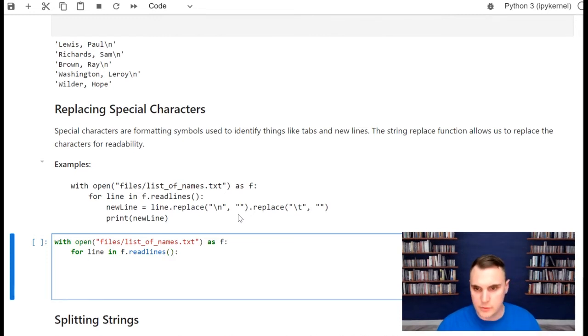Now we need to do something. So I'm going to make a new variable called new line. New line is going to be equal to the line that we're on. So remember, in this for loop, every time we go through it, it's stored as line. There are a bunch of built-in string functions. One of them is called replace. So .replace. Now I want to replace that end character, \n, with nothing. Replacing it with nothing means removing it from the string.